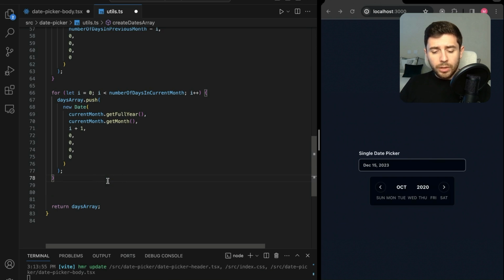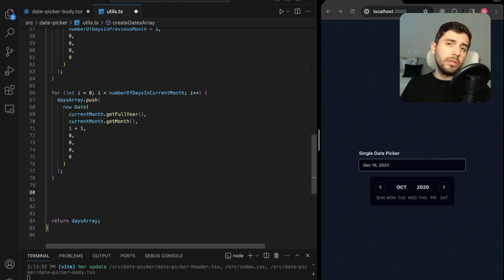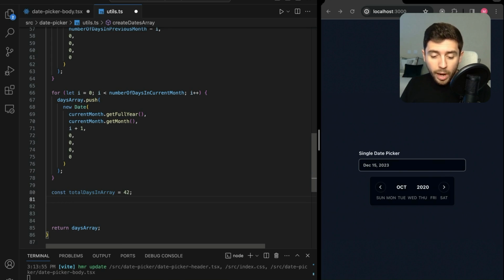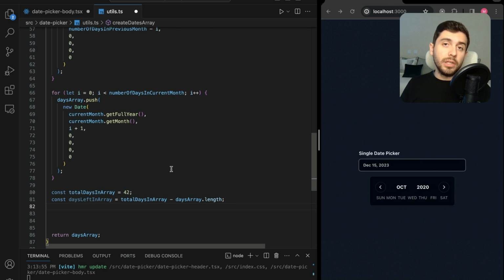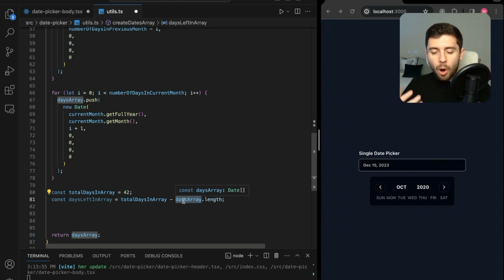And now to find out the rest of the days we know that independently on the month we are currently at, it's always going to be the same number of days in total, which will be 42. Why? Because this is a grid of 7 by 6. And therefore we can do a simple calculation on which the days left that we need on the array, it's going to be the total days that we need for the full array, which in this case it's 42, minus the current length of the array. So in this way, we know how much we need to fill on our array.